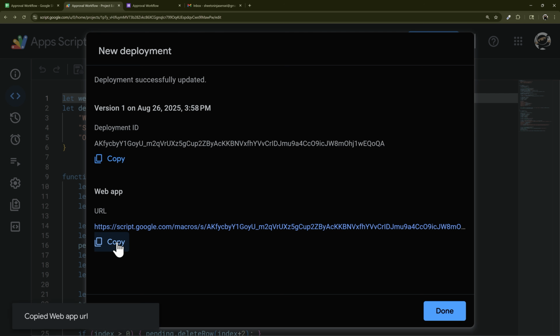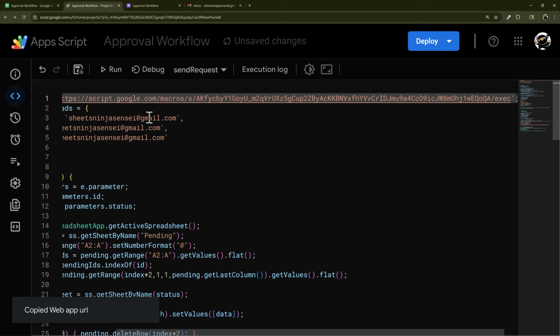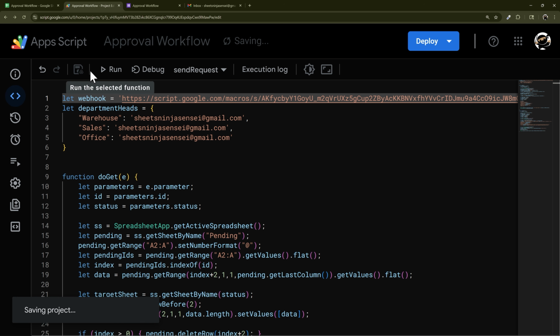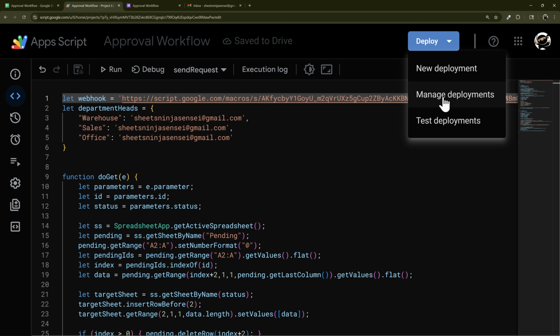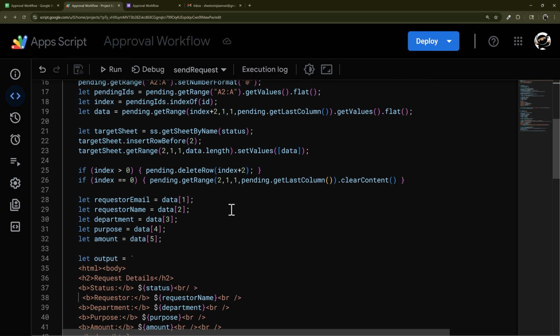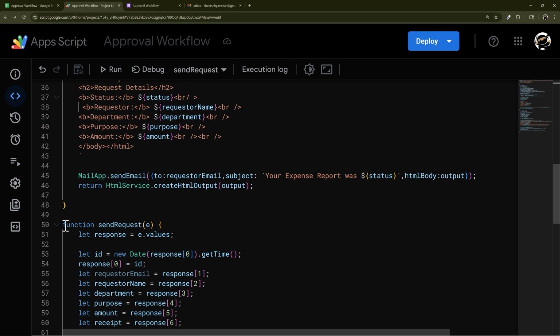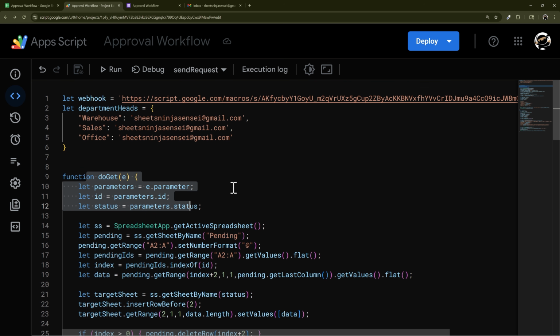And so we need to copy this. Hit done. We need to paste this in here. And then we need to save. And then here's the funny part, is we need to update our deployment. So basically the deployment is about this code here, the doGet code. So normally you don't have to do this. If you just had the form response thing here, you wouldn't need this. But because we have this doGet, we do need to update it.